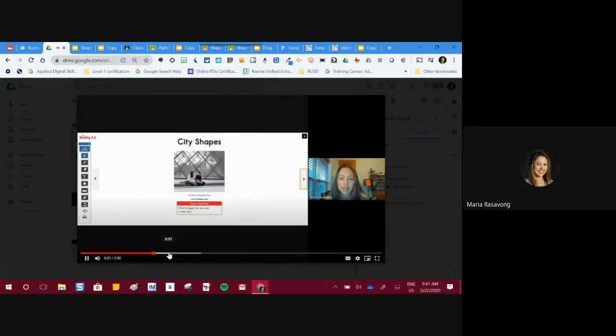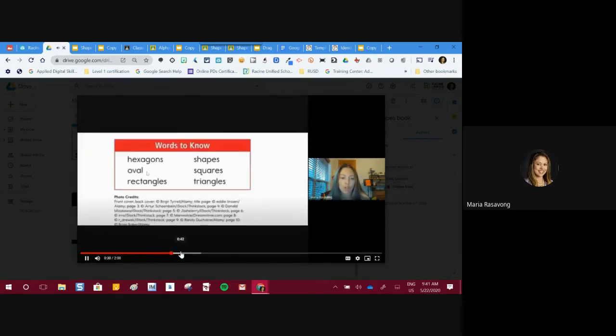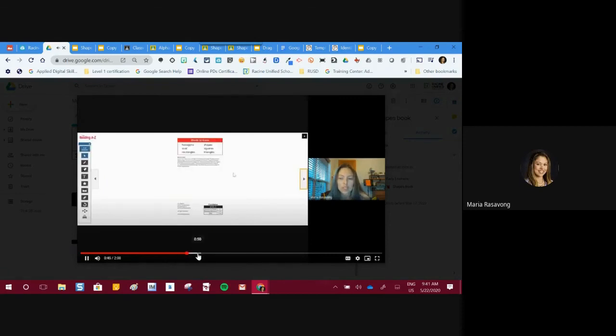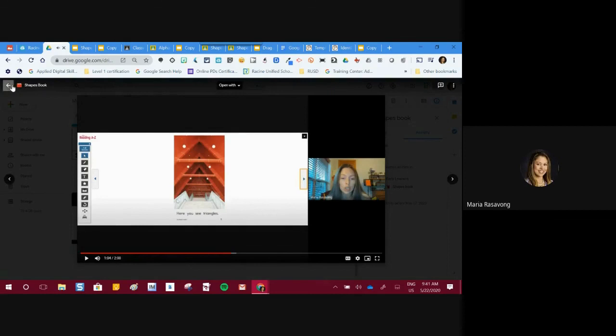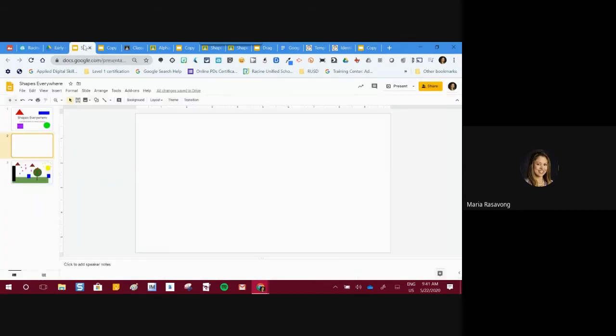City shapes, oval, rectangles. So you can see. What shapes do you see? Here you see an oval. And you can play with the book, you can show it. You see triangle. So I have this awesome book, and I say I want to add it to my shape activity. So that's something that I want to do.